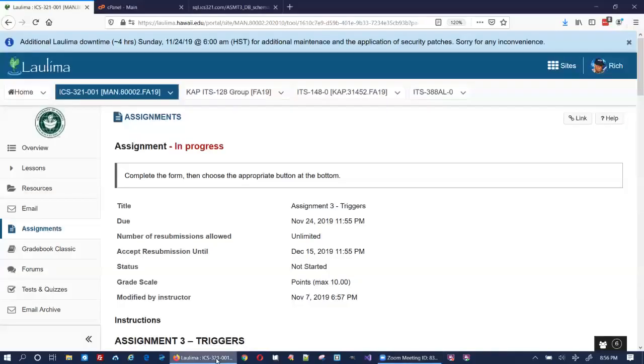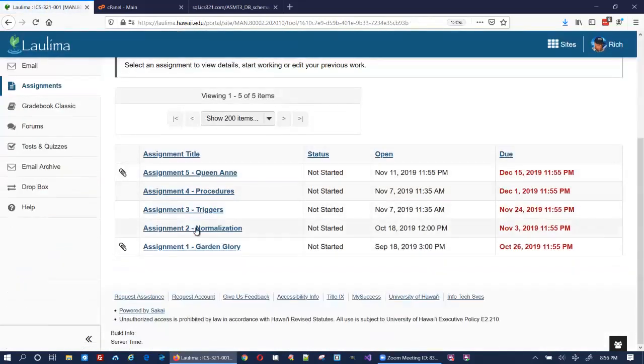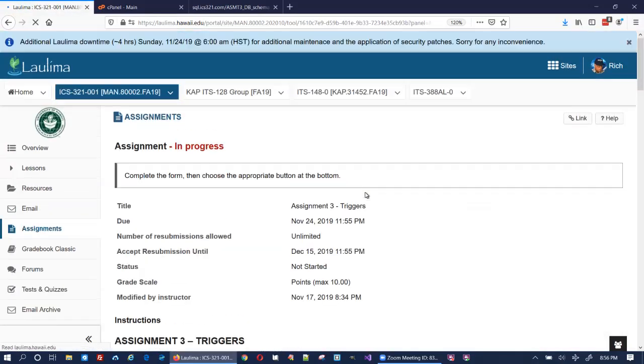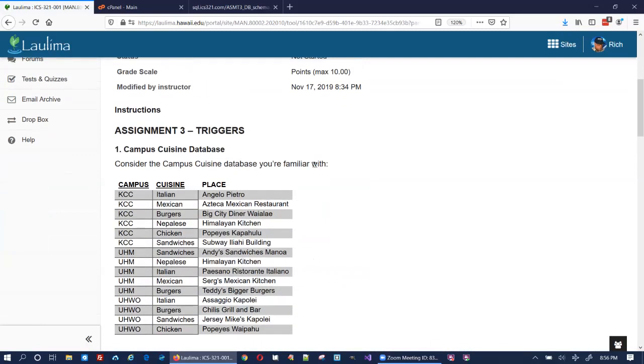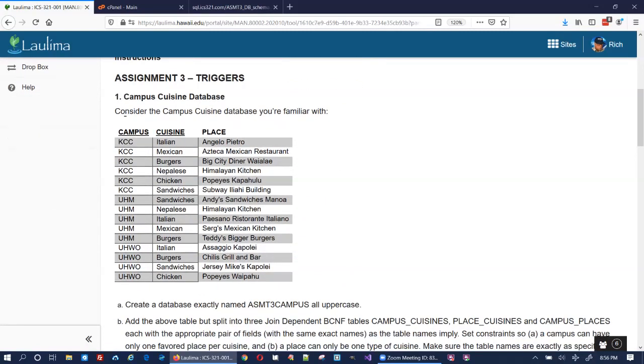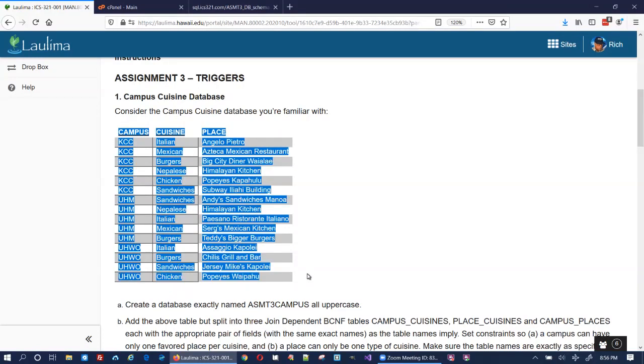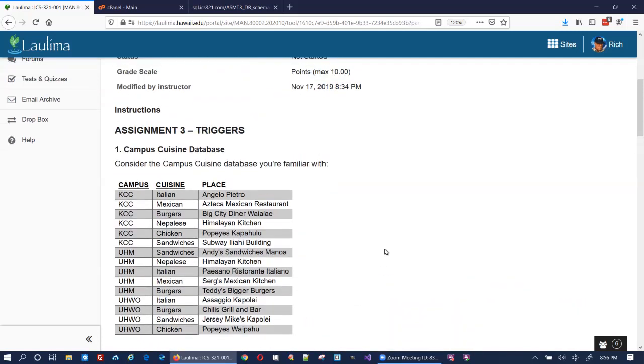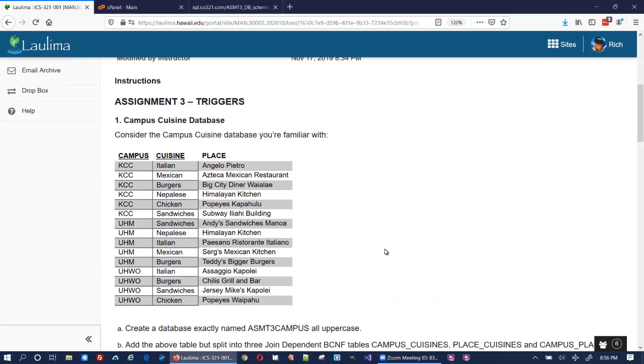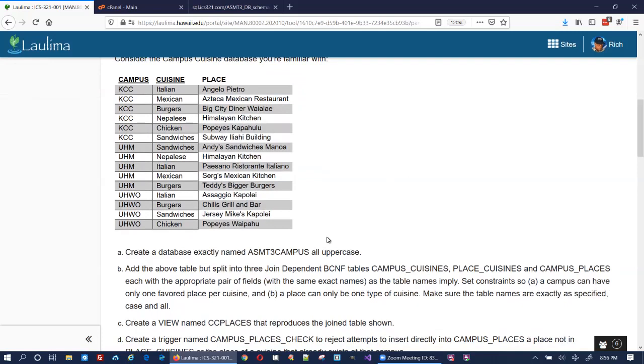So let's take a look at assignment 3.1. Here it is. I'm in assignments. It's a triggers assignment, and here it is. Okay, so we're going to start out here. Consider this database that we're familiar with. It's a little bit different than assignment 2, but it's the same structure and everything.